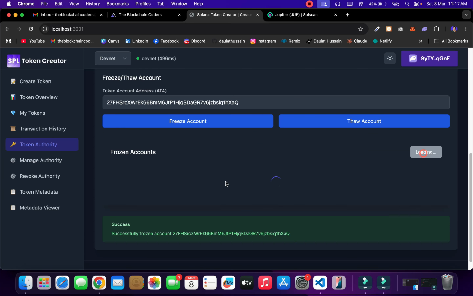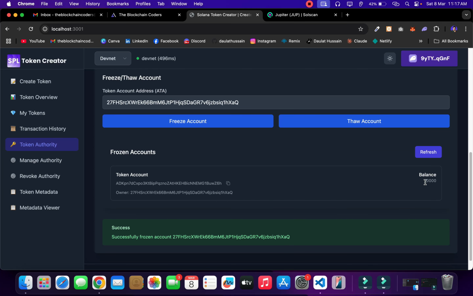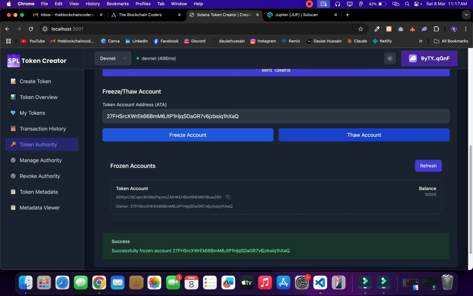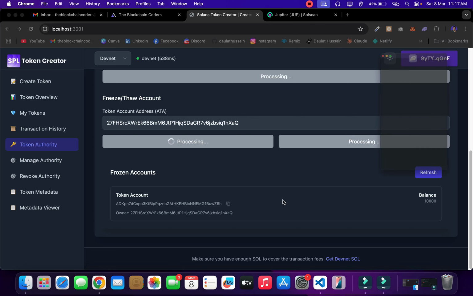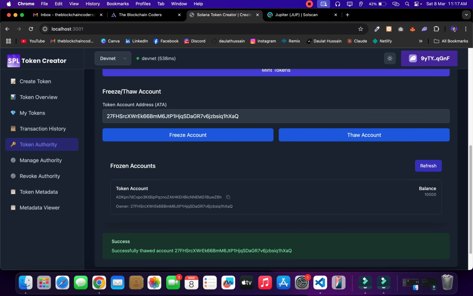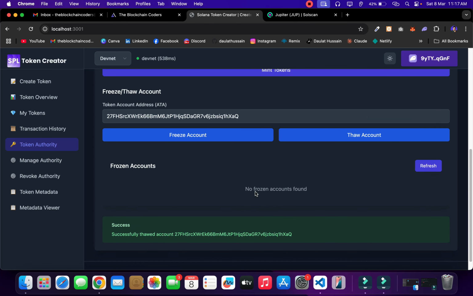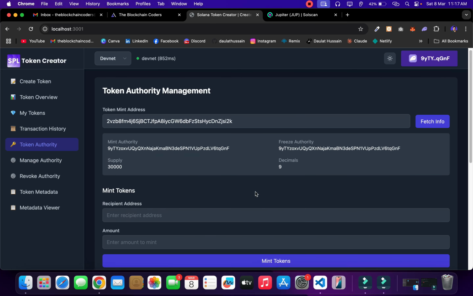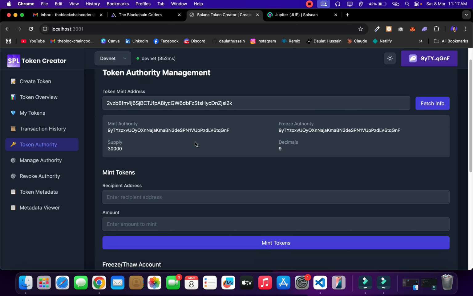If you refresh, you can find this is the account we have frozen, and the balance. Now this account cannot perform any transaction. If you want to unfreeze this account, you can simply click on this thaw, and it's going to make a call and the account will be unfrozen, so it can perform transactions. So here we have unfrozen. You can click on refresh, and right now we don't have any frozen account. Hope you have understood. Now what I want to do is come back to the next one.